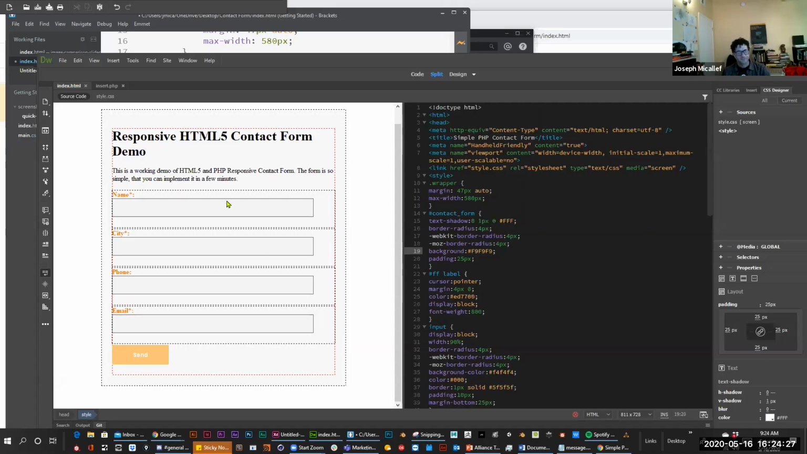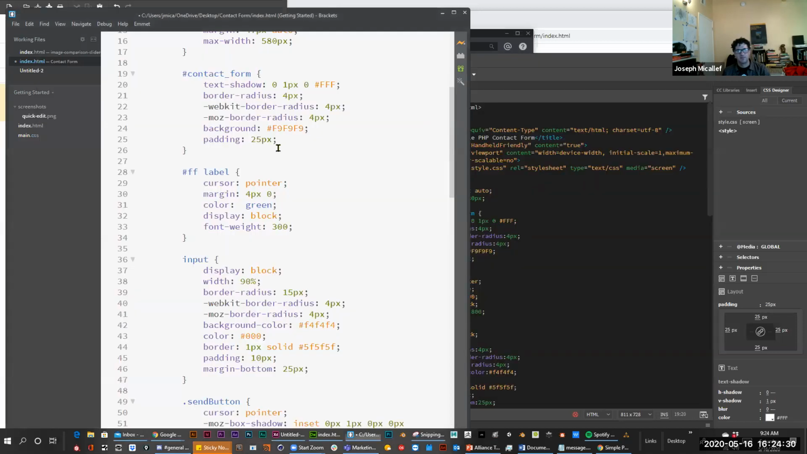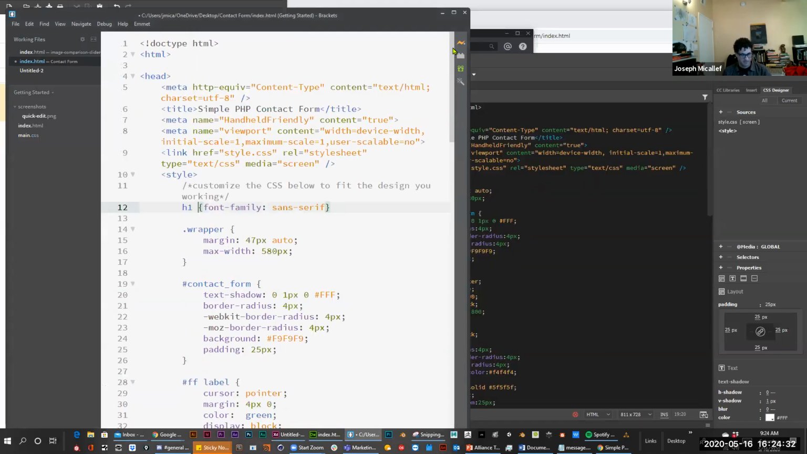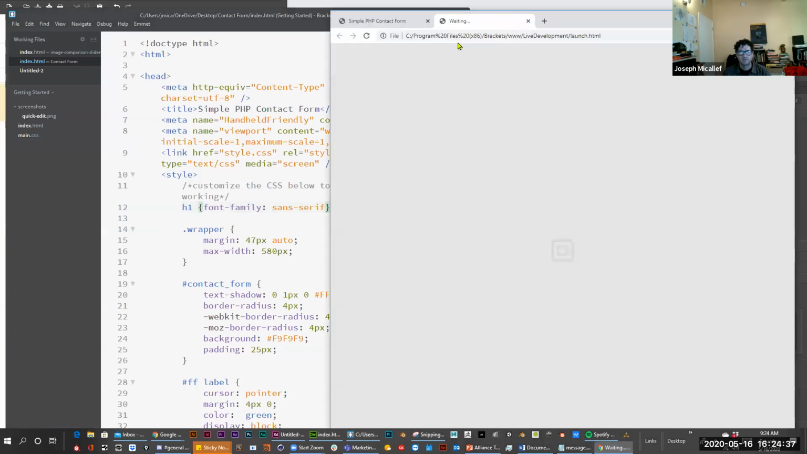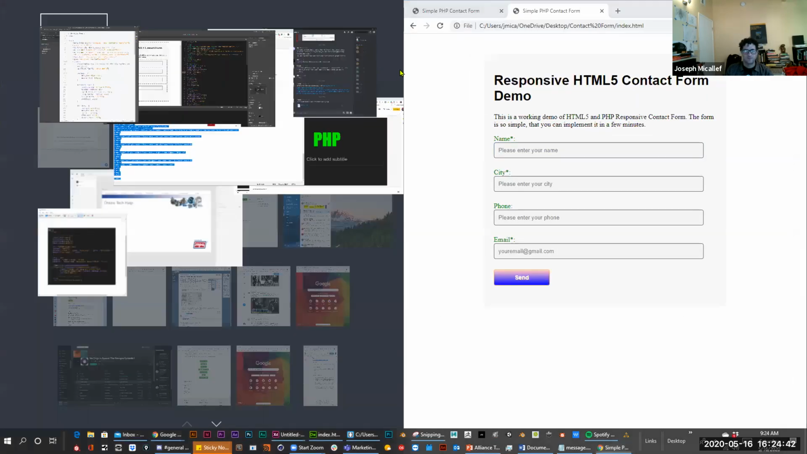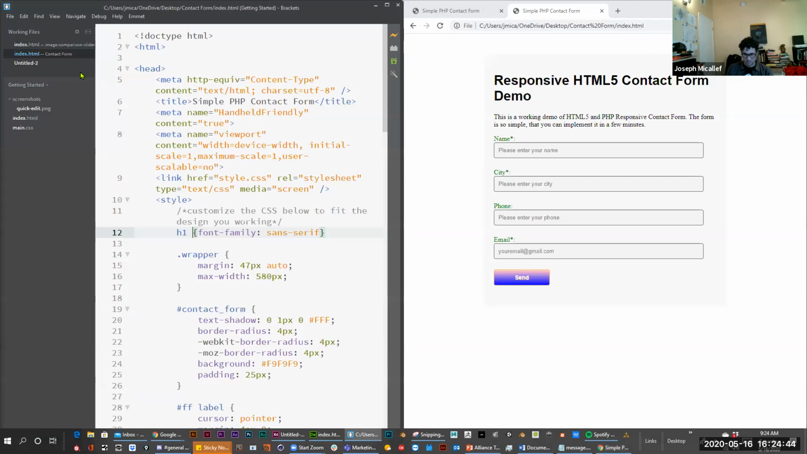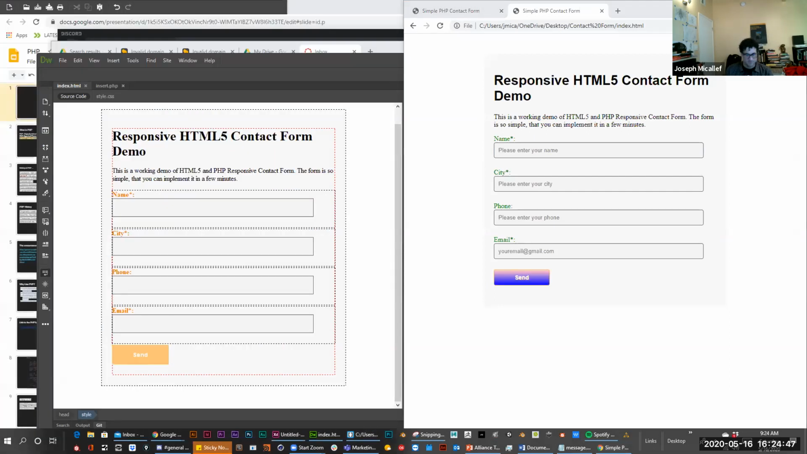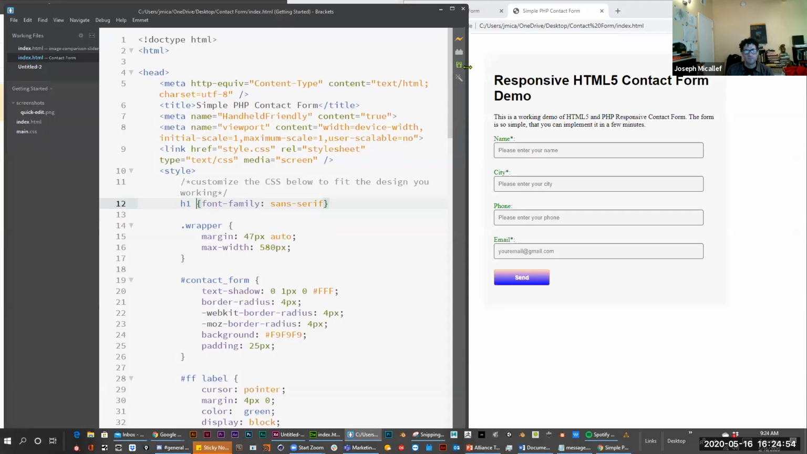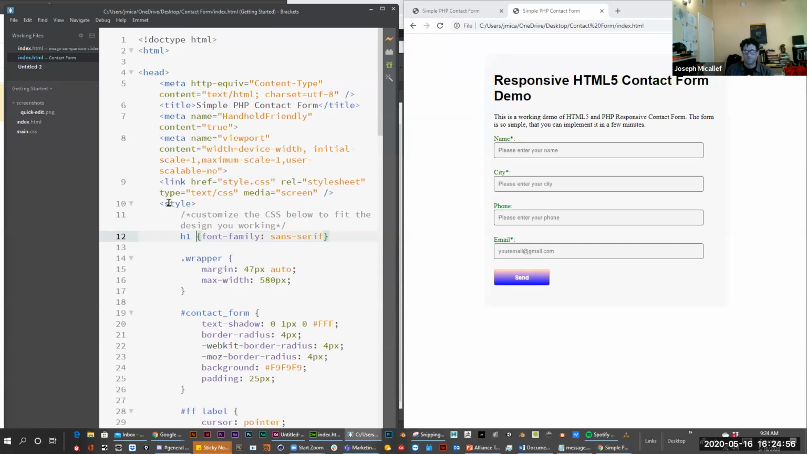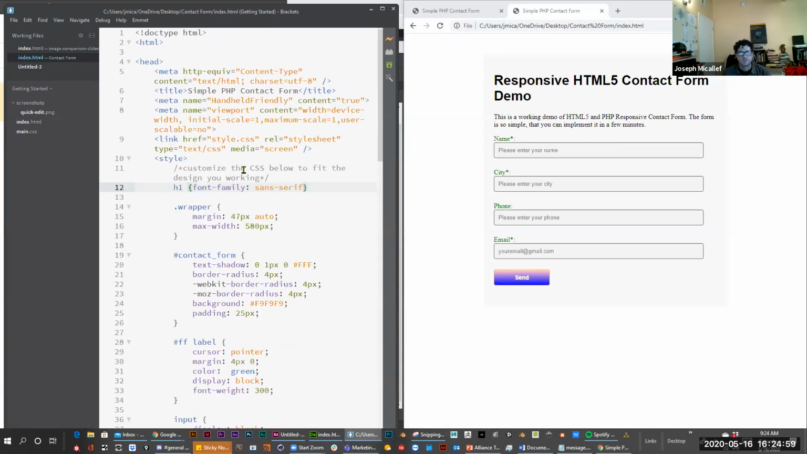Okay, so in brackets, this is the contact form, and let's see. Oops. So here they are side by side, and so here is an H1. So that is your H1.